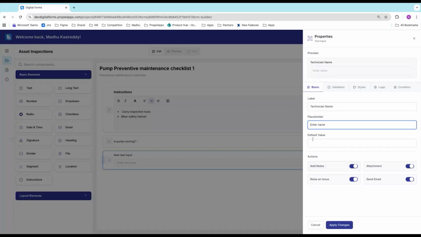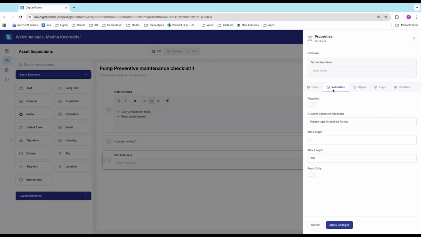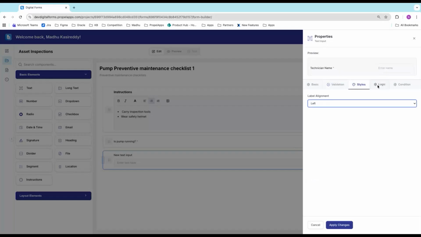So if you have anything you want to maintain in any of the questions as a default value, you can go ahead and maintain the default value. By default, when they're executing in the mobile, they can see that value. And if you don't want any actions against any questions, you can simply turn it off. Okay, so validation, I'll say required, style left alignment. Here I'll apply the condition.